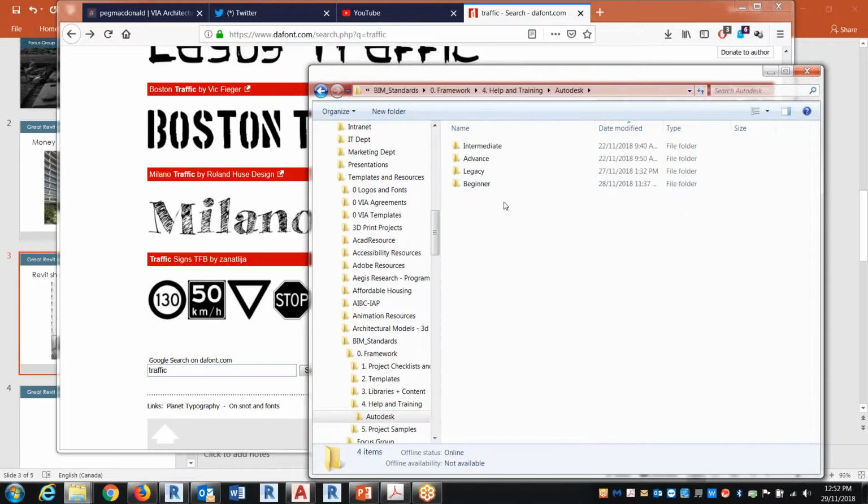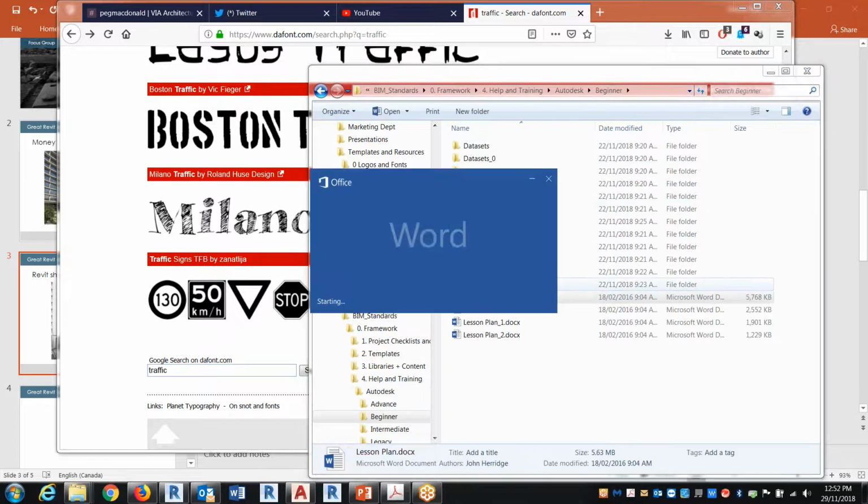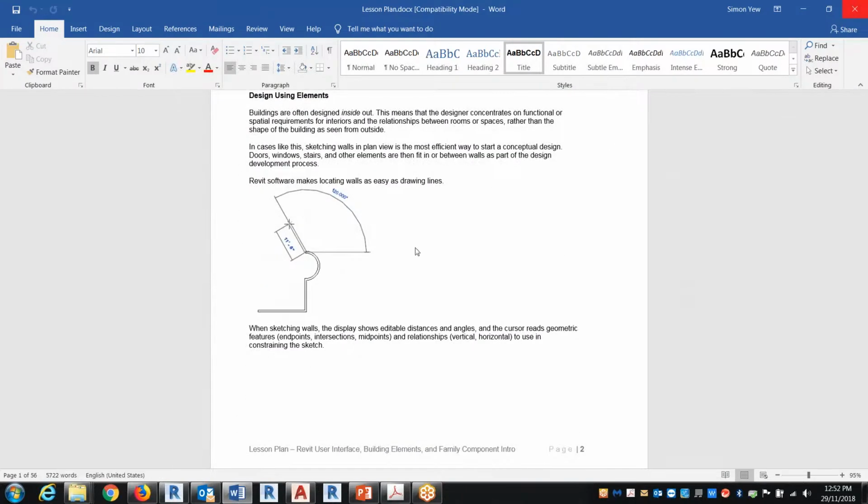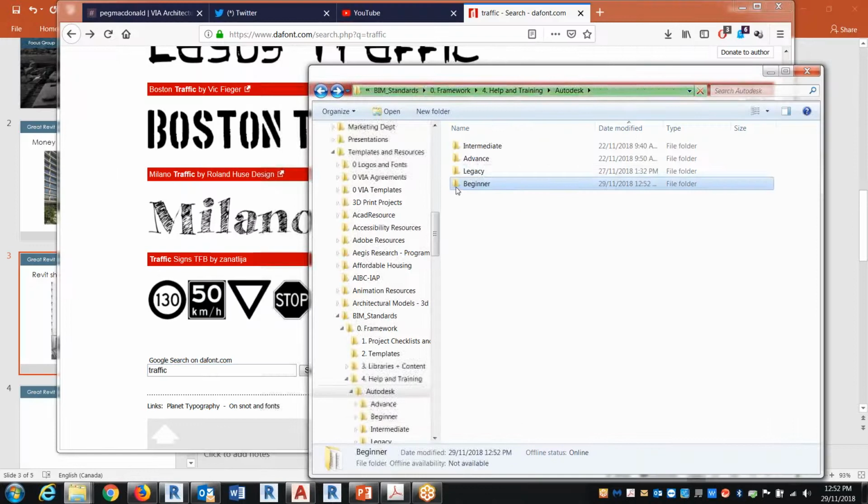You can go to Autodesk. What it does is it will have, okay, this is the beginner, what's the lesson plan. I downloaded this recently, so you guys can just look at what you want to learn. It's like a data set.